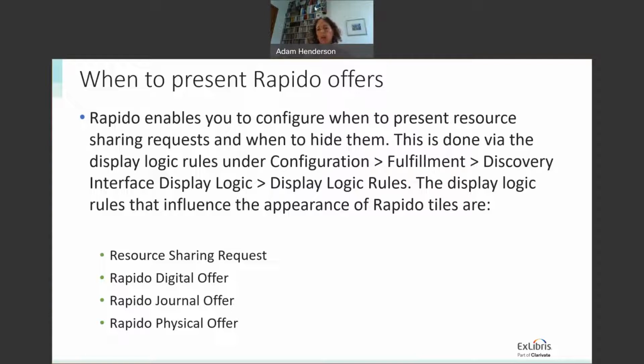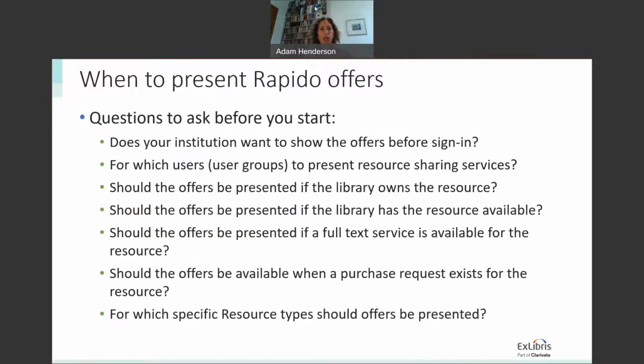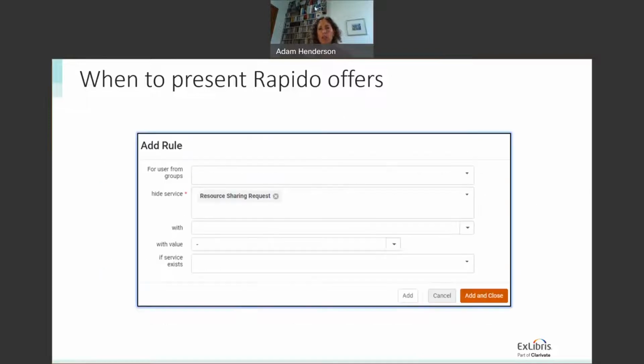Okay, now when you're implementing or thinking over this whole thing, let me just jump here because I want to go back. This is how a DLR looks, and I just selected hide services with no criteria at all, so this is not really useful. But of course, I could decide, for example, that I want to hide the resource sharing request from all of my library, which doesn't make sense because this is why you have Rapido. So you use the different parameters to hide the Rapido offers.